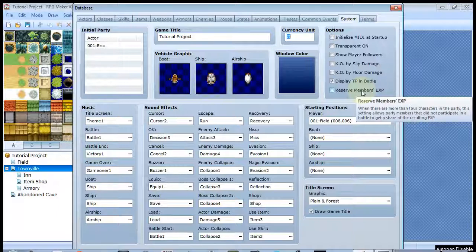That basically means that if you have 4 people in your party and you have other people in a reserve that you can switch from, whether they get XP or not as well.